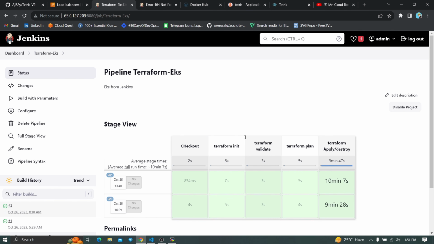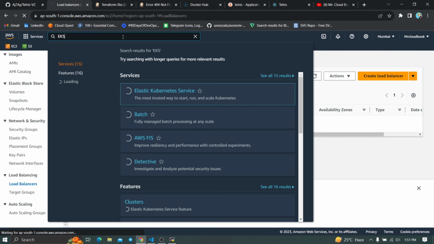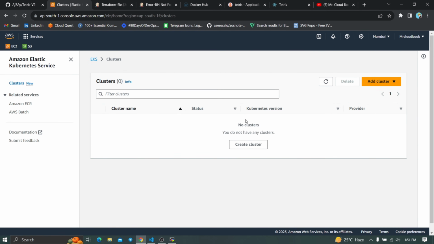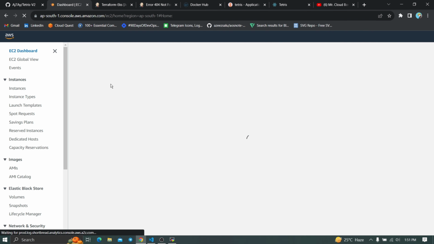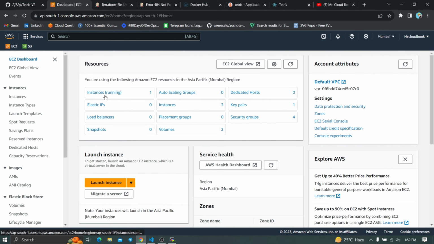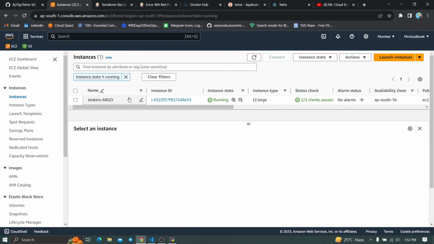You can see EKS is deleted. If you go back to your AWS console, search for EKS and click on clusters, you don't find any clusters. So the cluster is deleted. Go back to EC2 instances and let's see whether the EC2 instance is deleted. That was created from the node group. You can see one instance is running, that means we are running only the Jenkins Argo server.